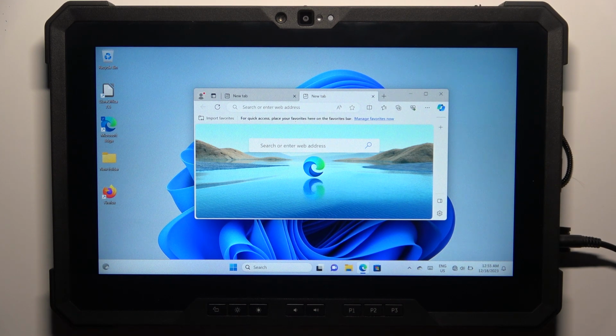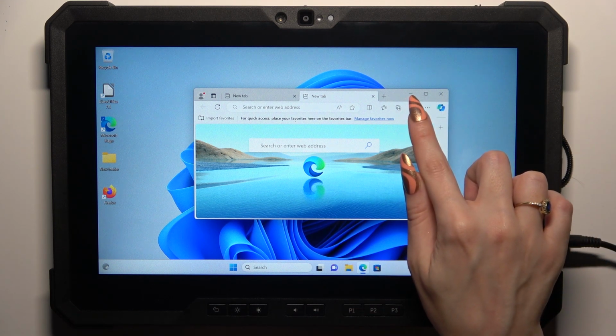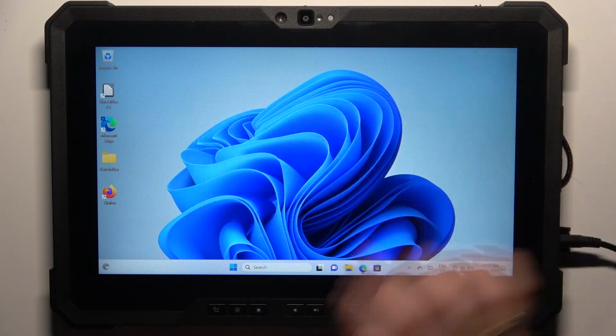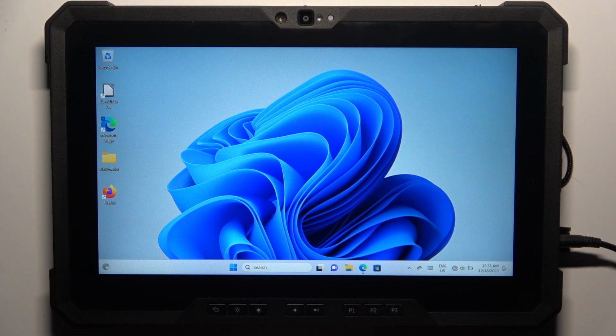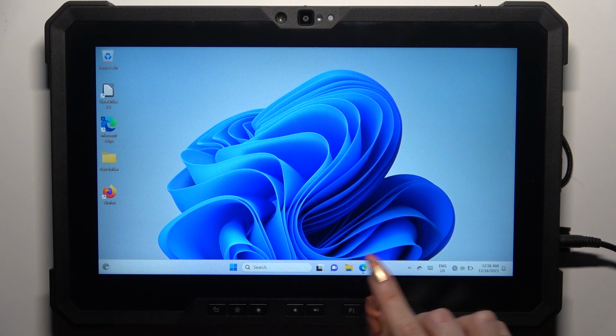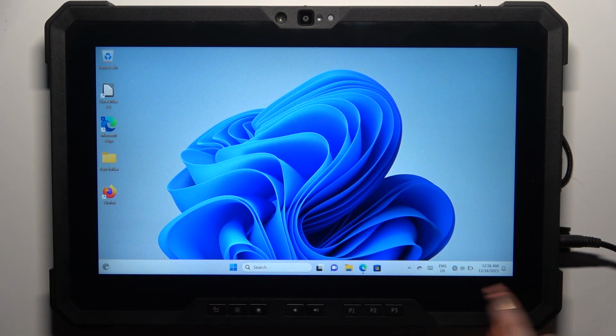To minimize your app, click on this line at the top right corner. And to access it again, click on the icon of it at the bottom.